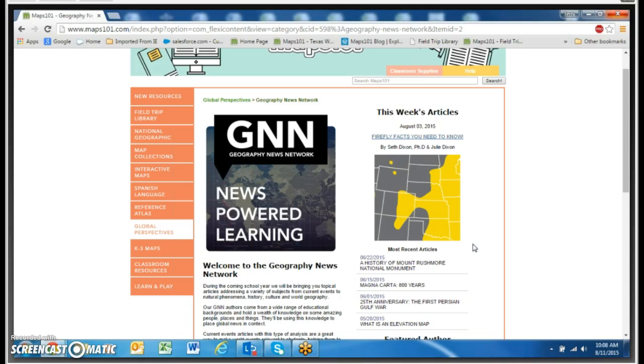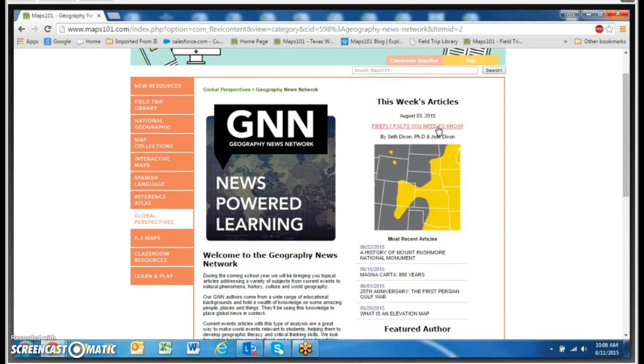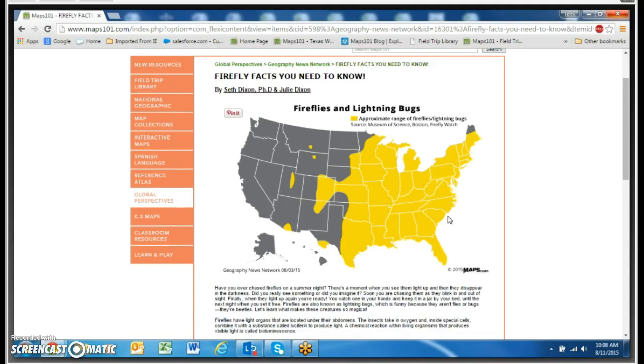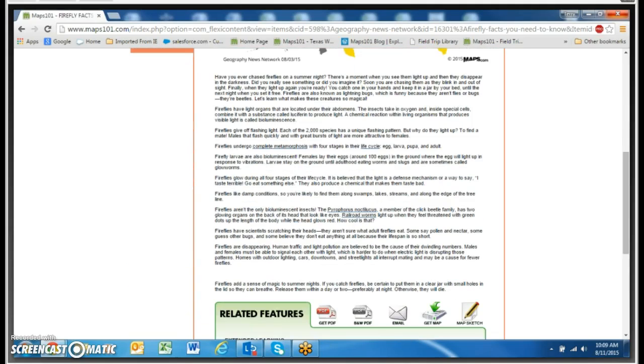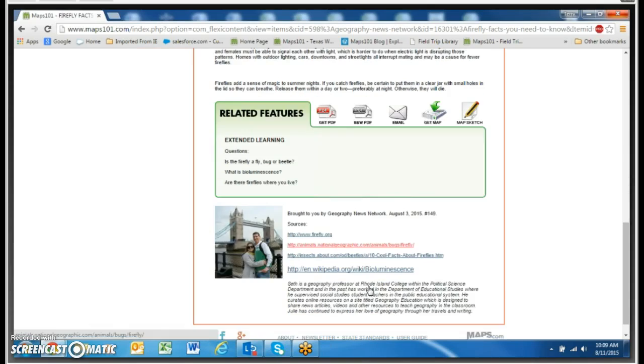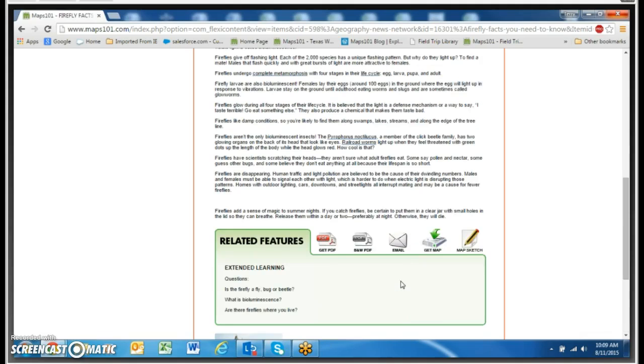So let's go ahead and take a look at an article on fireflies. So here, this is the most current article that we have. You see we have a custom graphic. We have an article that runs normally about a page to a page and a half in length. With a graphic, again, you can customize it, print it, email it, or download it to your computer with the questions for extended learning. And sources are cited here at the bottom.